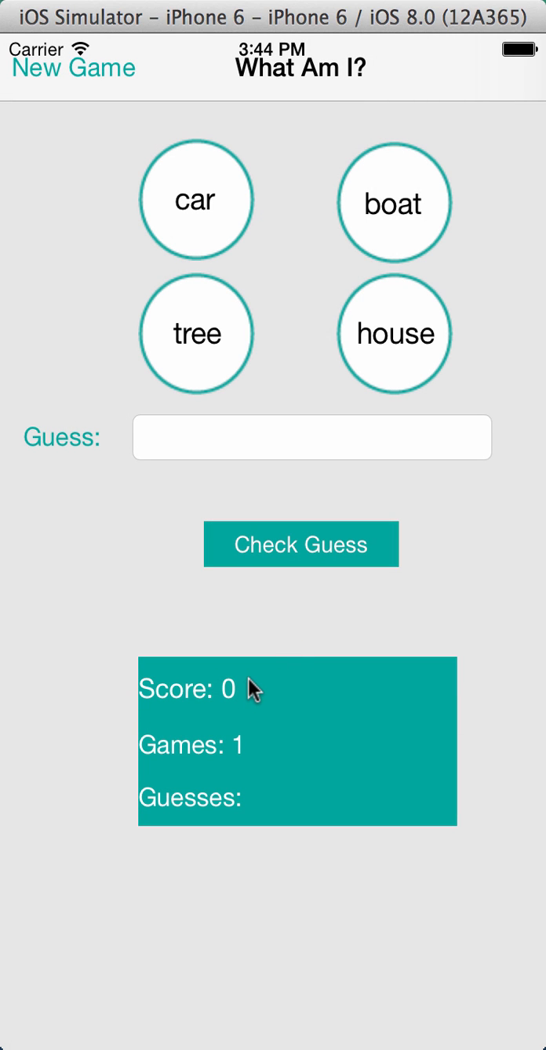If I guess it on the first try, I get a score of 10. If it takes me two tries to get the correct answer, I get a score of 5. And if it takes me three tries, I get a score of 1. And if it takes me all four attempts, I get a score of 0. And it also logs in how many games I've played.